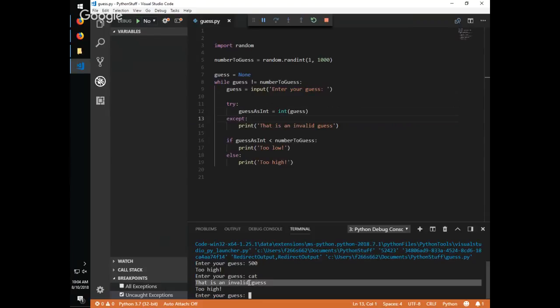So the program didn't stop. Visual Studio Code didn't show me any errors. Everything's working as expected. It did tell me that it's too high. And the reason why is because this code is not part of the try except block. It's outdented. It's on the same level as the try and except. So after it's done doing this, Python will continue execution as it normally would.